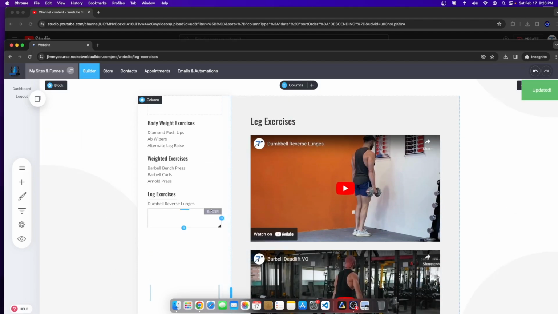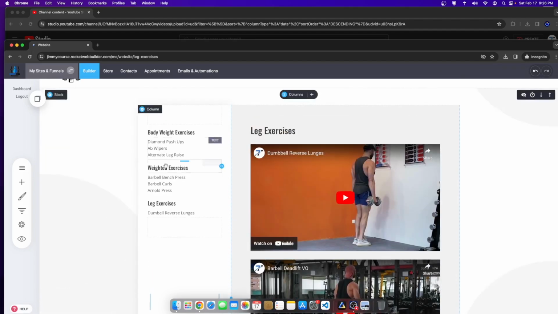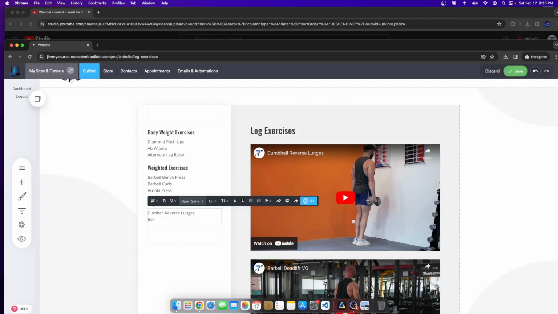Okay, so now that we did that, let's go ahead and continue with this list. So we have the barbell deadlift. I'll add this here.